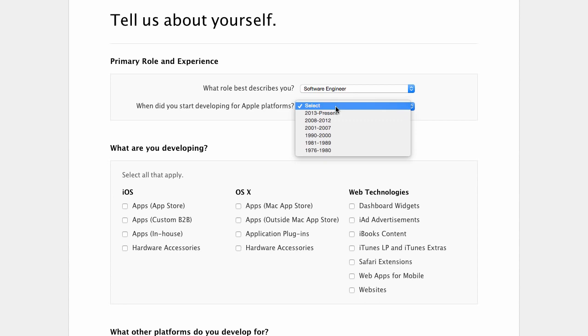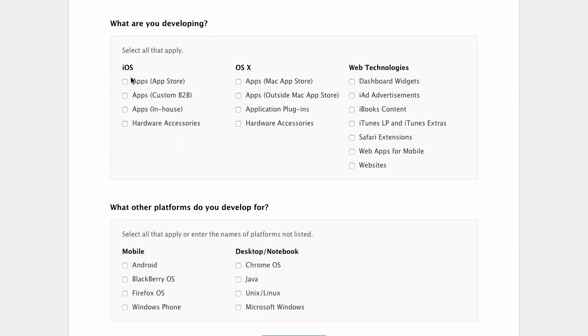When did you start developing for Apple platforms? Pick whatever one you want. Now, what are you developing? I've only been showing you guys how to develop iOS apps, anything for mobile handheld devices, so I'm just going to click apps right there. What you can also do with these tools is develop regular software for the Mac, like programs like Skype and photo editors, whatever you want. So if you want to do any of that, then you can fill out whatever. But again, this tutorial series is just for iPhone and iOS apps.